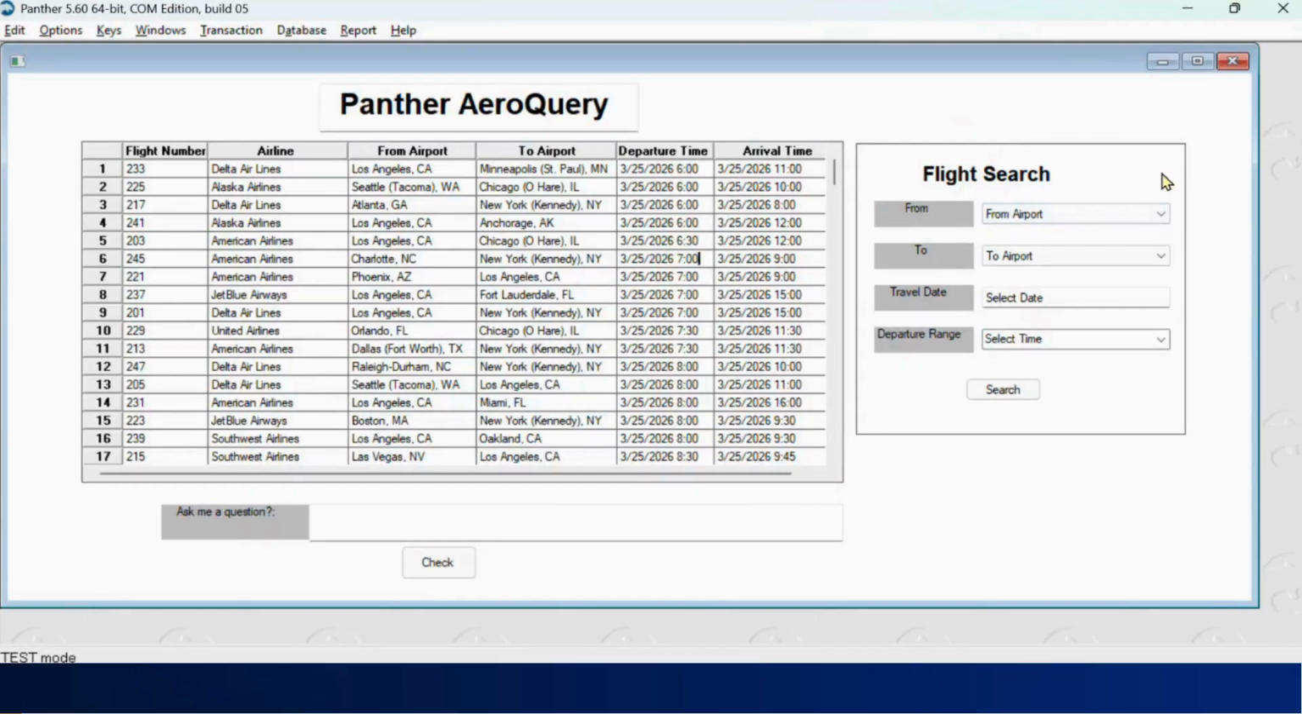This is my screen which is loaded with flights data. I'm going to show two ways of performing analytics on this data. One is on the right side, where the user can select structured inputs like from and to airport from drop downs, and the second one is where users can ask their questions about these flights in normal English and the system is able to answer the question.